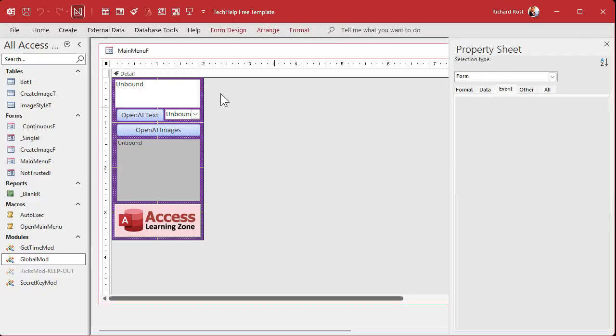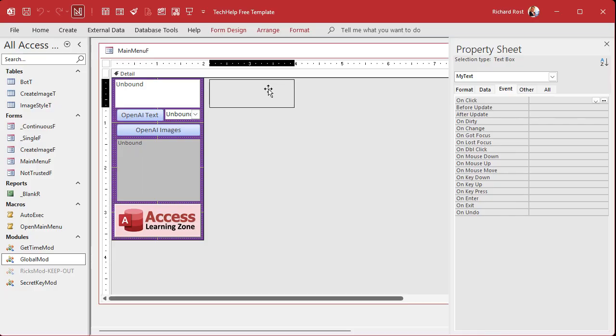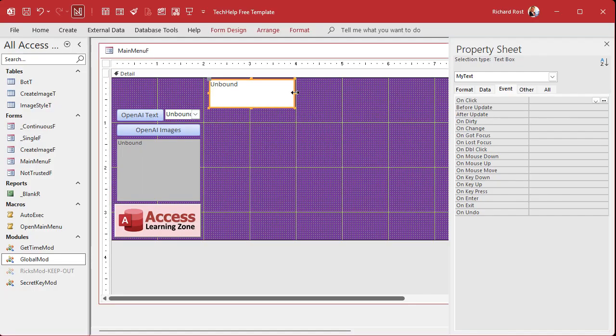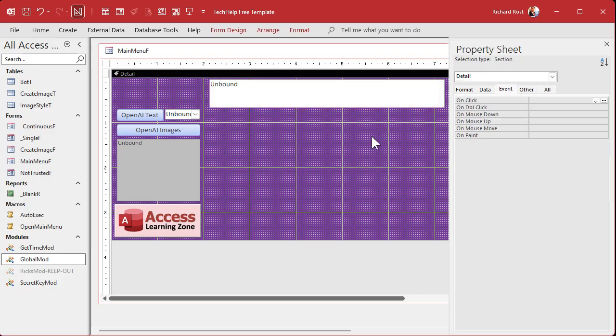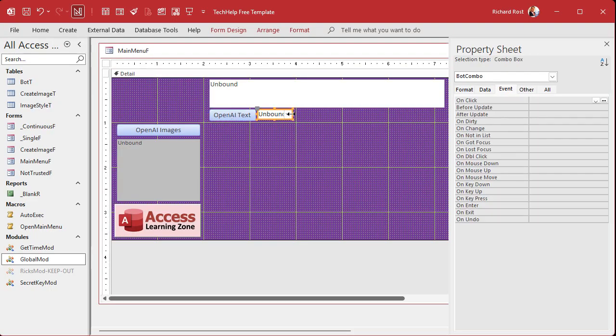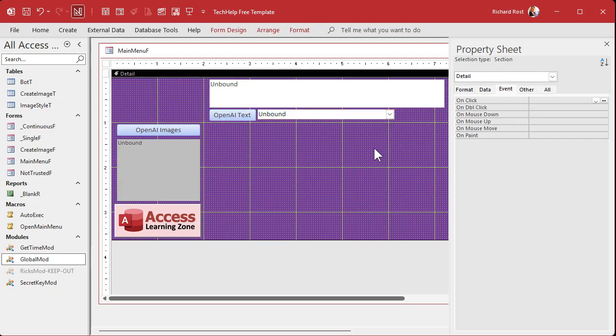This is my text box. I want this to be bigger so I've got plenty of room to type in the text that I'm going to send to it. So make that nice and big. We'll keep the button, and we'll keep the combo box. That's going to be our Send to AI button, and we're going to make a bot for the instructions.